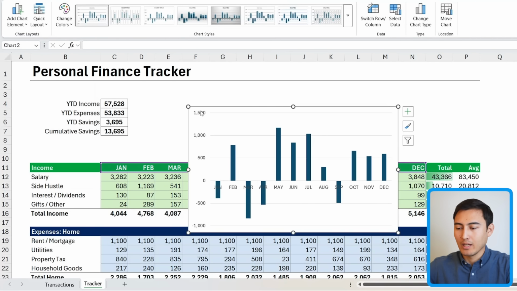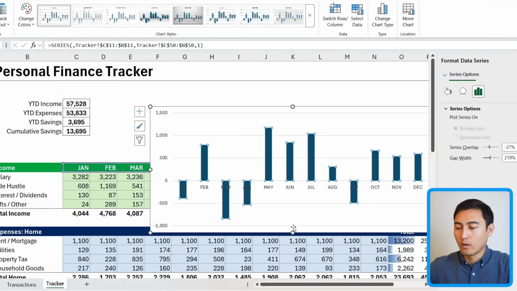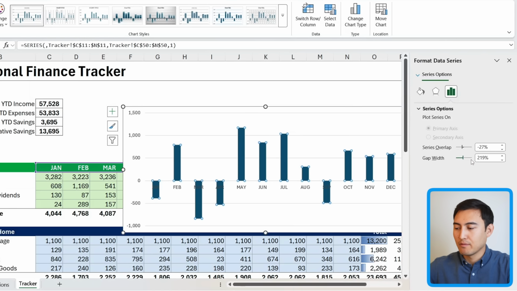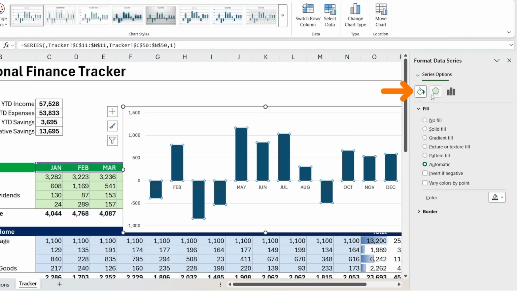Awesome. Let me quickly reformat this. So ideally, whenever the value is positive, we want it to be in green, and whenever it's negative, be in red. For this, we can select the different bars, right click, format data series. Then first, we'll actually add a bit less of a gap. So the gap width, let's move it down like that, just so it's a bit more full. But under the bucket here, we can go to invert if negative. That's what we'll go for.